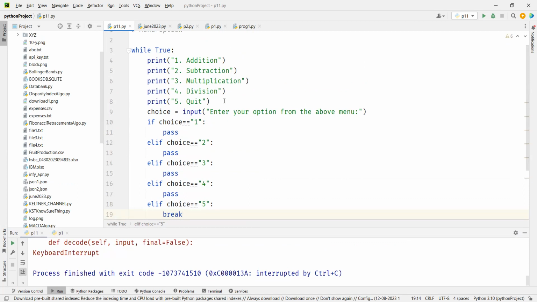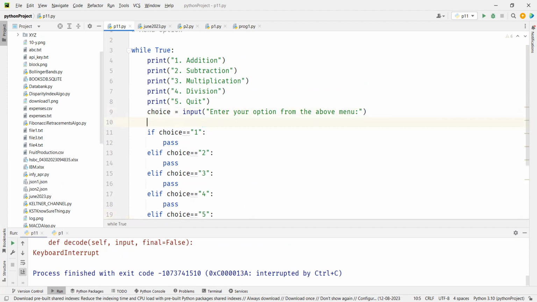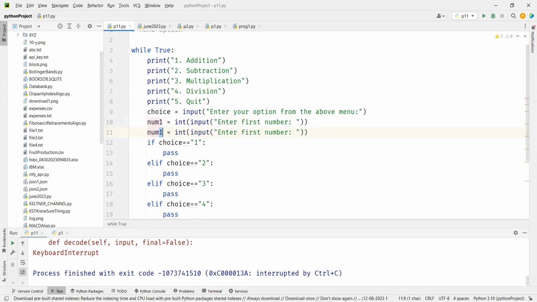Okay. So one option is, you read the value before choice. You read the value before choice. I can say num1 equal to int of input of enter first number, correct? And I can say num2 equal to int, enter second number, right?